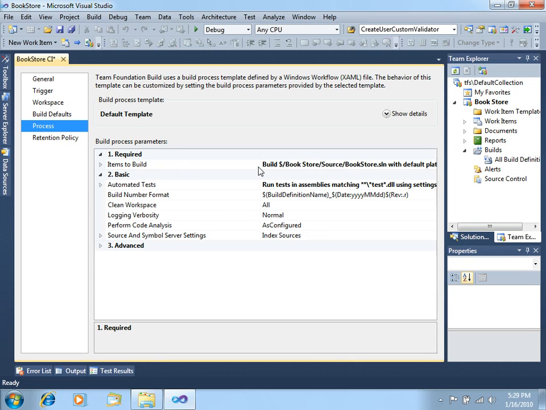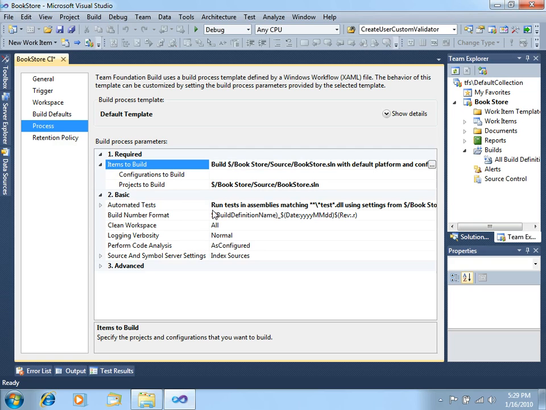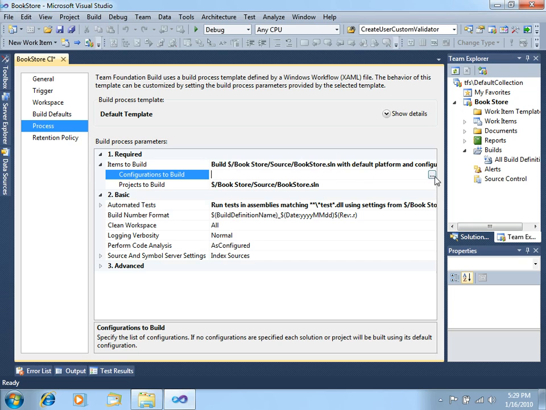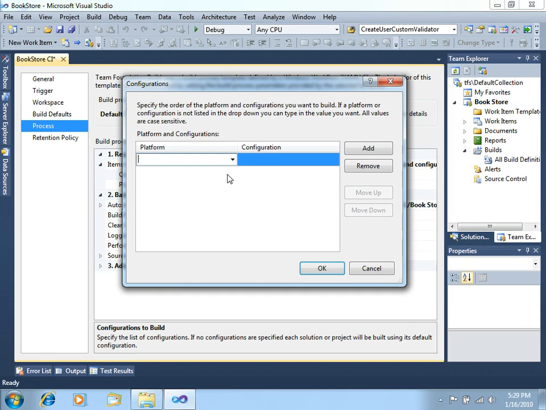So now that we have this, let's go to process. In process, you can specify some other options, like for example, what do you actually want to build? So for example, here you can specify which would be the platform and configuration that you want to build. So you can select from among the different platforms and different possible configurations.